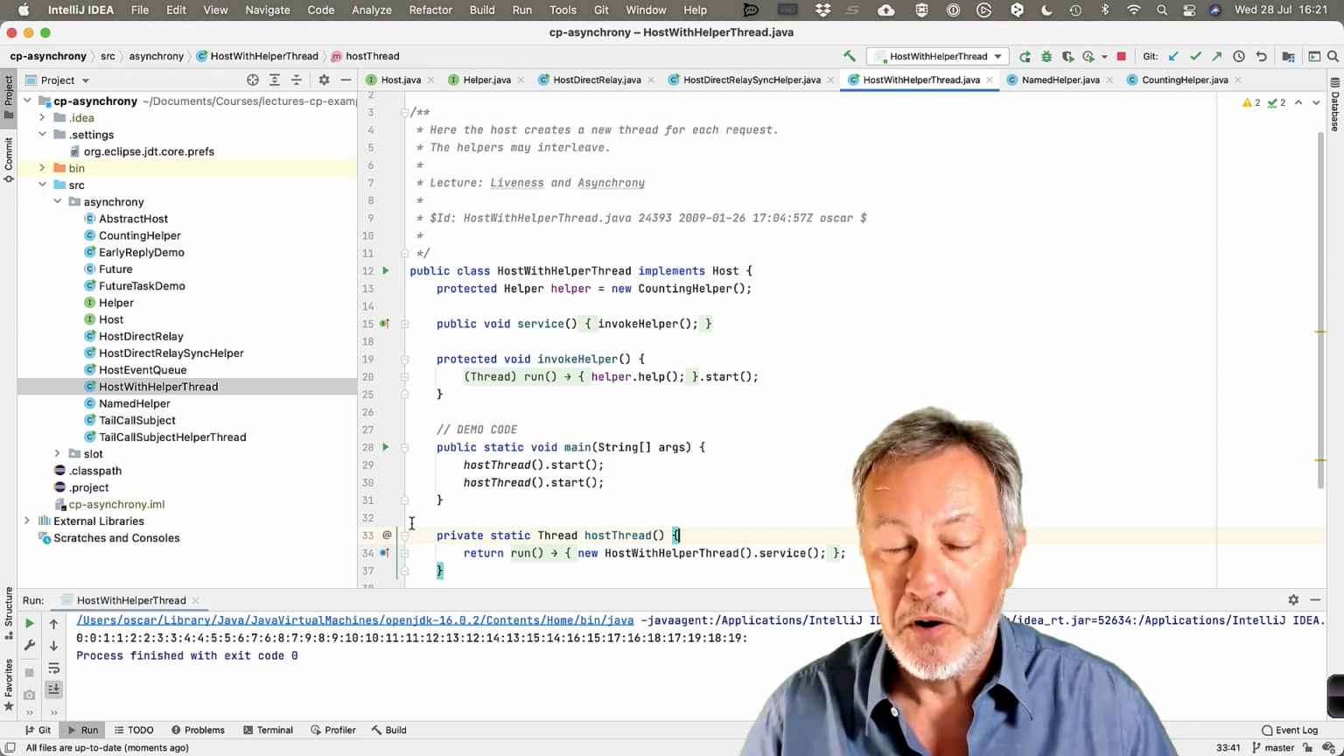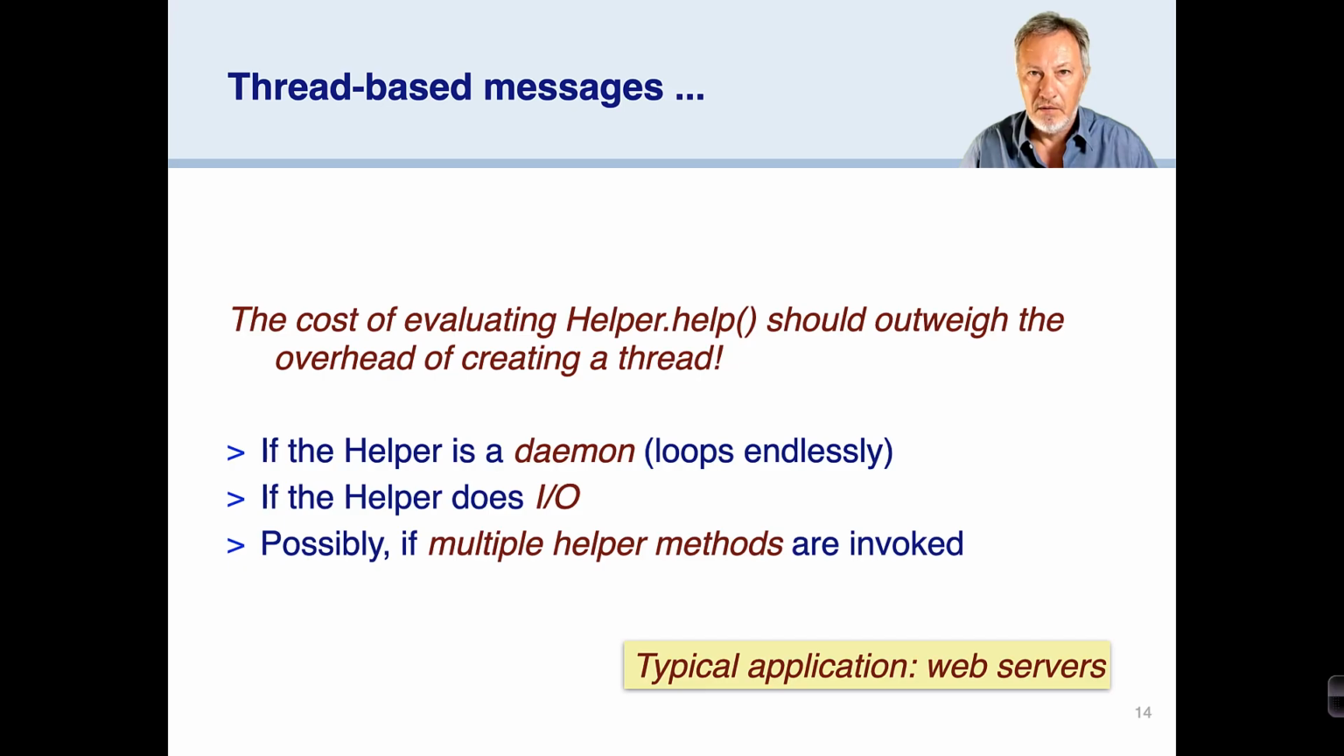In this case, however, we're creating a new thread for every single invocation of the helper, which may or may not be a useful thing to do. So thread-based messages, of course, introduce an additional cost of creating a thread for every invocation. So the cost of evaluating the helper.help should outweigh the overhead of creating a thread. Clearly, that's not the case for our toy example, where we're simply printing a counted value. If, however, the helper is doing a lot of work, heavy computation, for example, then it might be worthwhile. So here are a few cases.